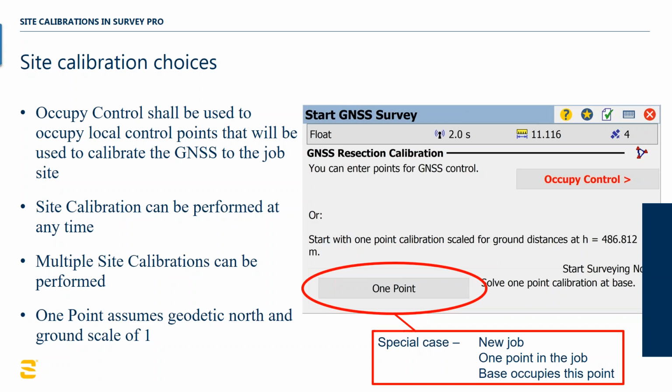And it's only offered to you as a choice when you have 1 point in the job, because at that point you're setting up a new job and the orientation of the job is kind of arbitrary, so we can use true geodetic north. As we'll discuss further in the presentation, in the scenario where you have multiple points already in the job and you need to fit to those, that's where we'll be showing you the multi-point calibration, which is the usual case. And that would be the top choice, occupy control.